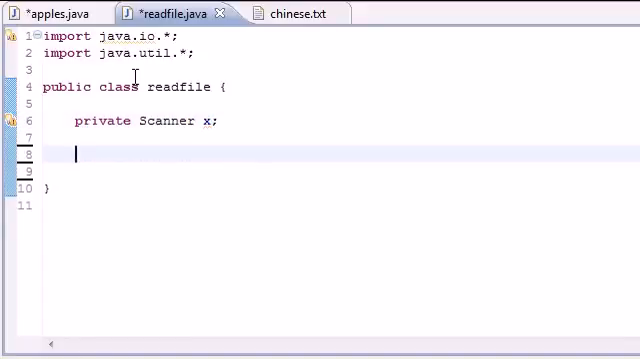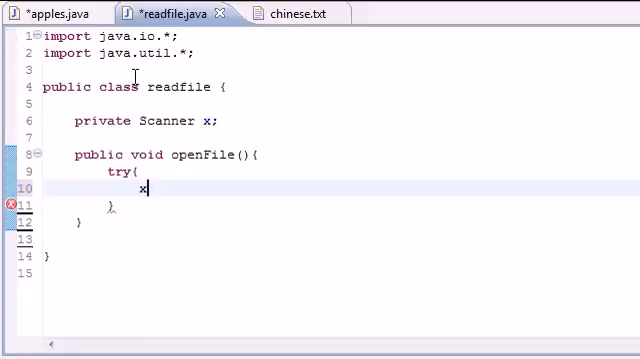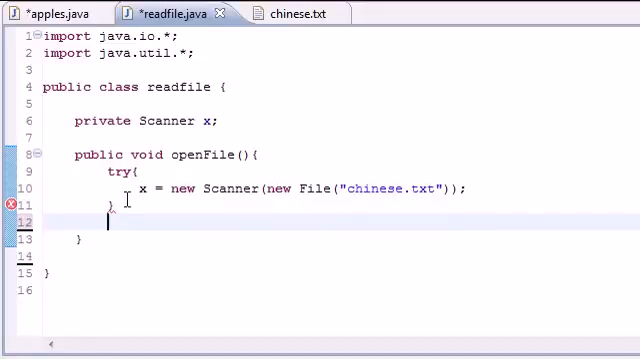Now let's make a method to open the file first. So public void open file, and let's put try to open the file. We're going to set X, and again here's where we're going to put new scanner. And instead of putting System.in here, which would be the keyboard, just put new File and put Chinese.txt. Did I spell it right? Yep. Now instead of reading from your keyboard, it's actually going to read from this Chinese.txt file right here. So that's a neat little trick that you can do.